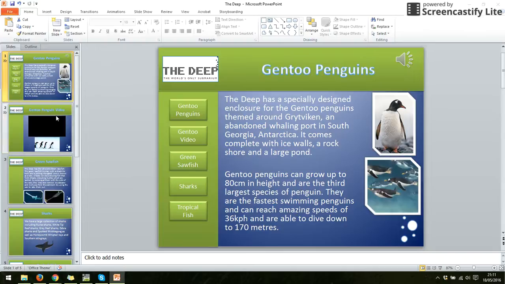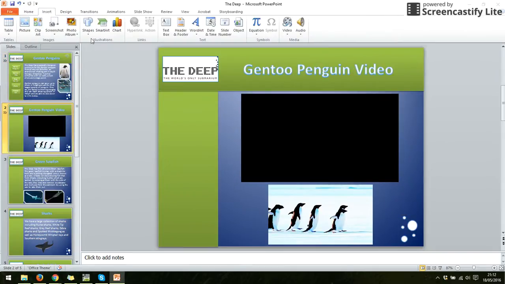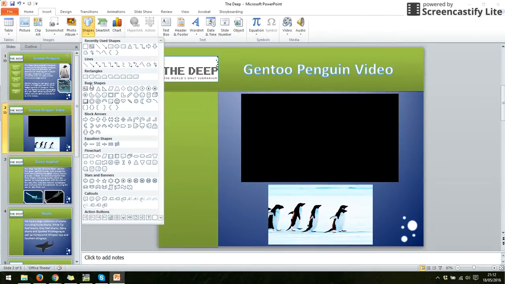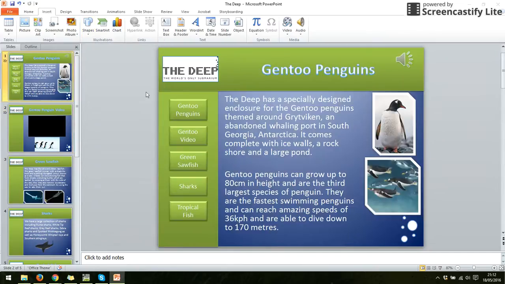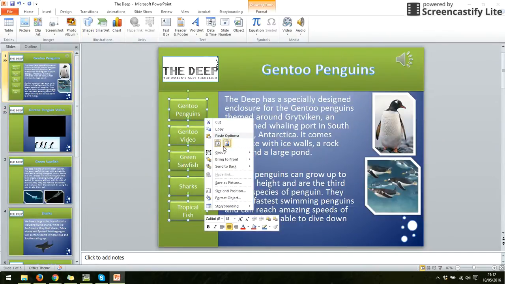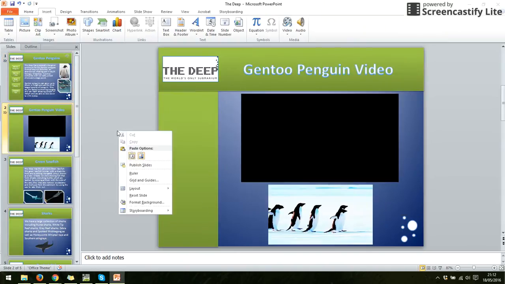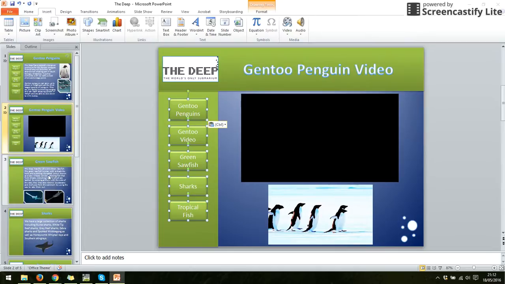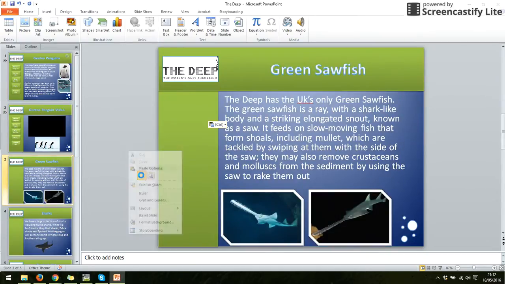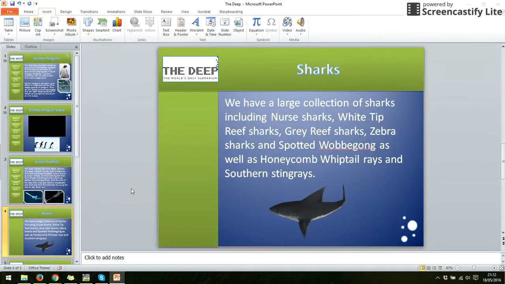Now I could go onto this one and go insert, shape, button, but because I've linked them here, what I can do is just highlight these, copy them, and then right click on here and paste them on. And they go in the exact same position each time. Really quick to do.